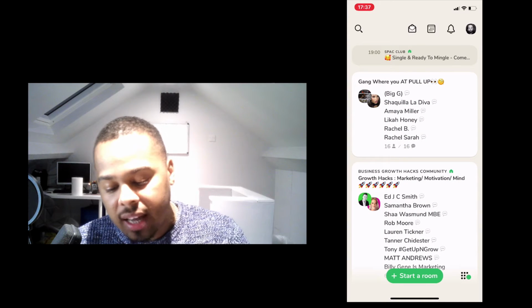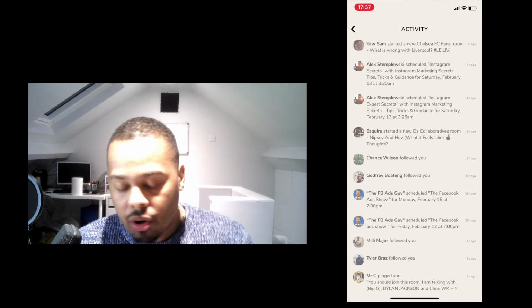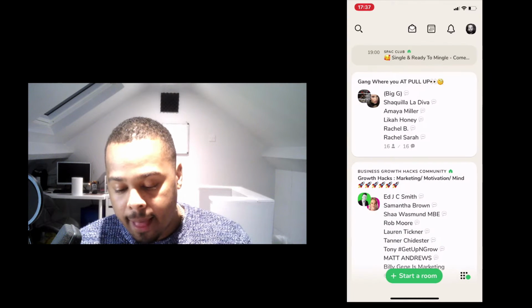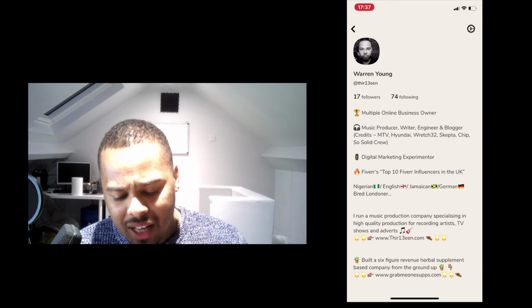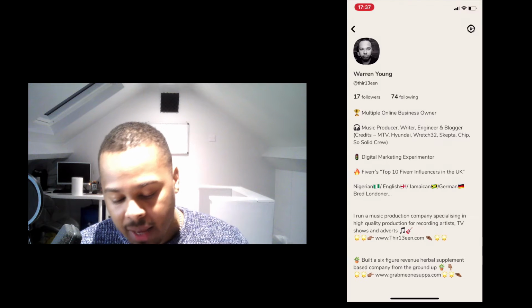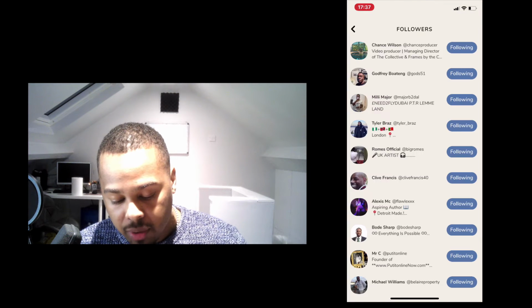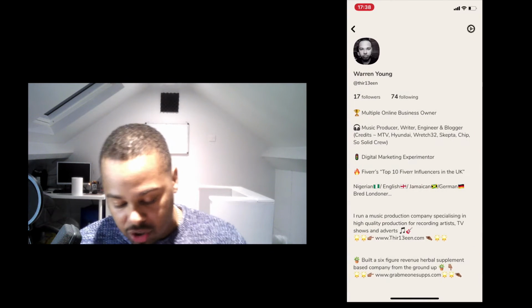Then you've got next to it a bell notification, which shows your notifications. It shows you who's following you, what rooms are scheduled, your friends, XYZ. And then you've got your profile picture, which you can just tap and upload, which is simple. It's got your name and it's got your handle. Okay, it's got your followers, or the people that are following you, and it's also got the people that you're following. Okay, beneath that is your description box.